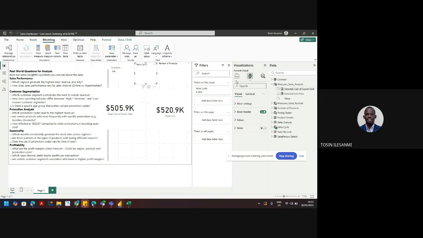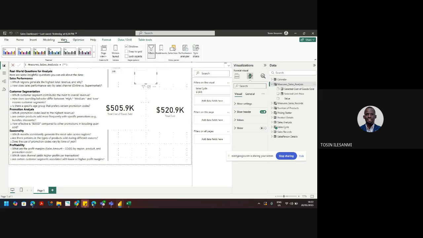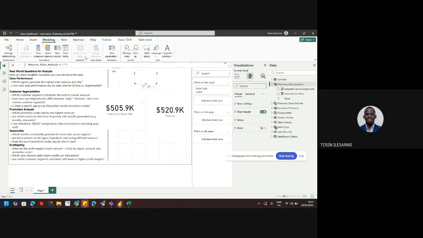So once you've created the number of products sold, let me put it on that view. Once you've created the number of products sold, your pricing factor and your sales cycle, right? Once you see you've created three of them, the next thing you're going to do is create the selected pricing factor.